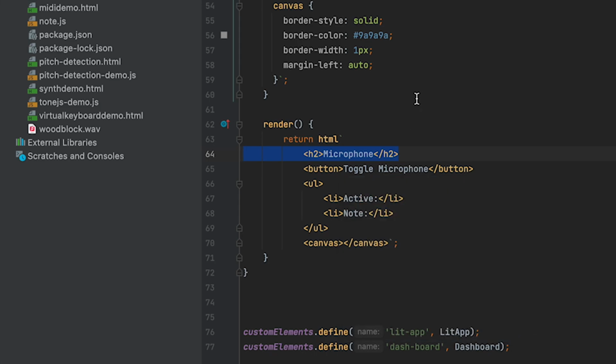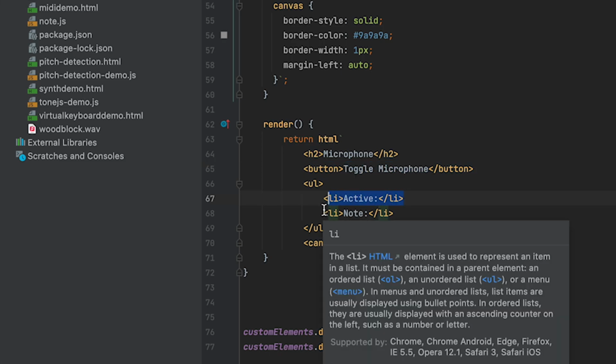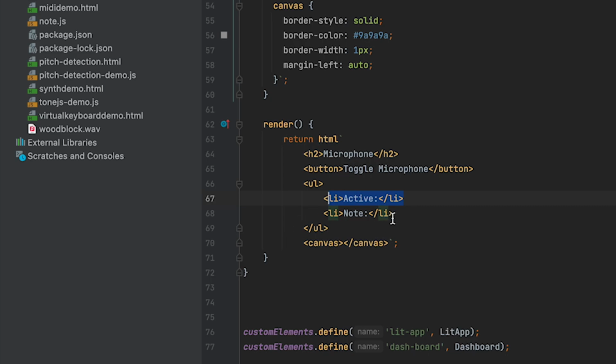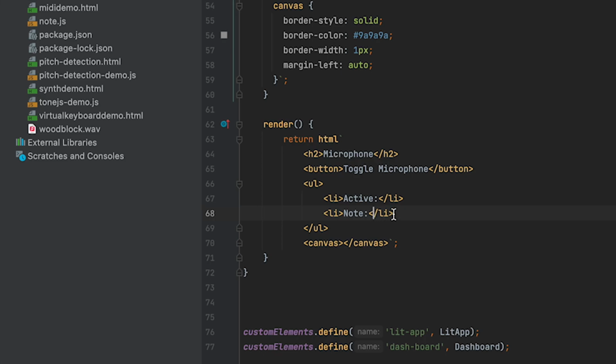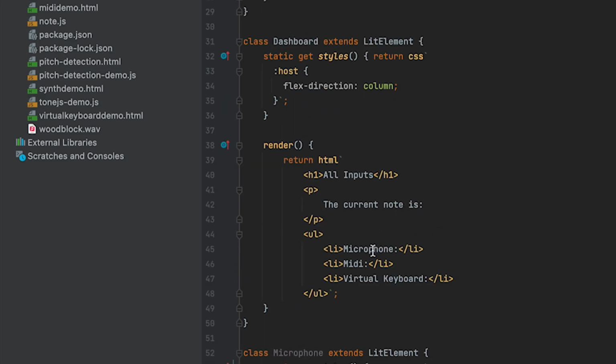Let's label our component, and then a button to toggle the microphone on or off, and then I want to have a display that says, is it active? Is the microphone turned on? Are we listening? And then what is the note that the microphone is playing? Now, this note, you'll remember we are showing in the dashboard what note the microphone is playing as well. So it'll be kind of doubled up information, but again, I want to show off these reactive controllers, how we can have the same information across multiple components in a very easy way.